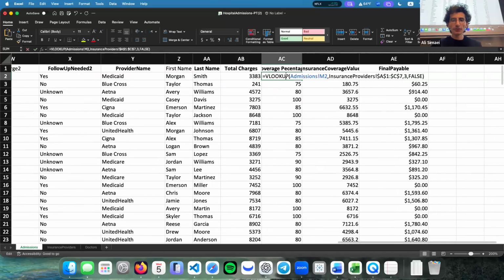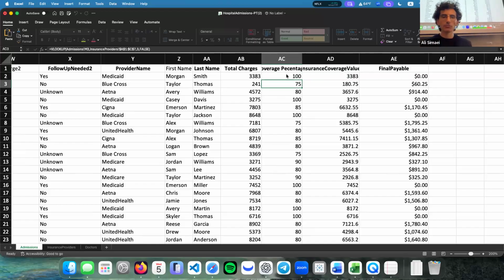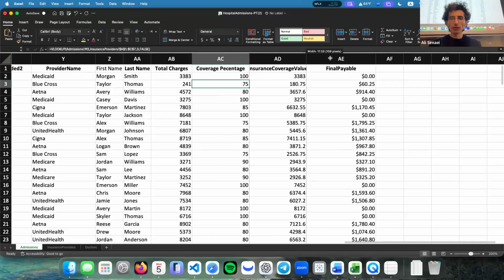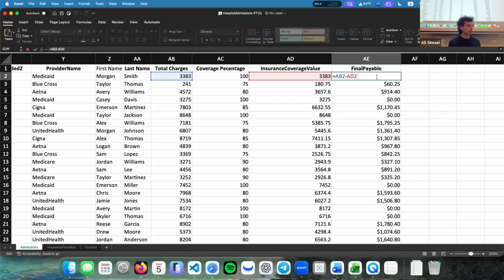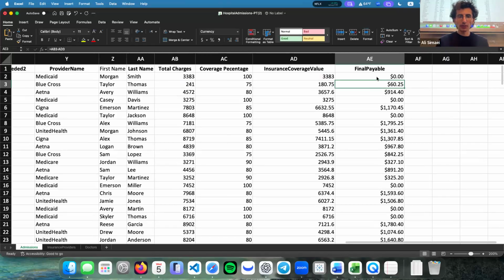Then using the VLOOKUP function, we looked up how much of that is covered by the insurance provider. So that column indicates how much is covered by the insurance provider. This column tells us how much in total is paid by the insurer, and then the difference between the insurance coverage value and the total charges will give us how much actually was paid by the patient, or should have been paid by the patient. So that's our final table.